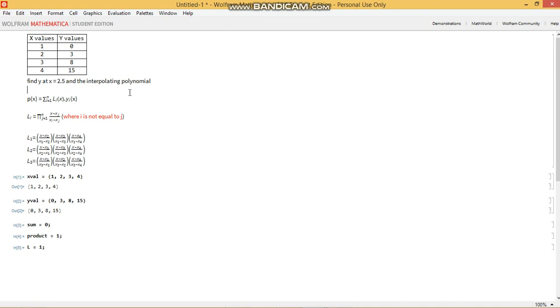Now, the expression for the interpolating polynomial is as follows, where n is the number of values that you've been given. So we've been given 4 here, and n will be 4. The Li in itself is a polynomial, which can be expressed as follows. And very important in this expression is that i should not be equal to j. And I've written that explicitly so that you can remember it.